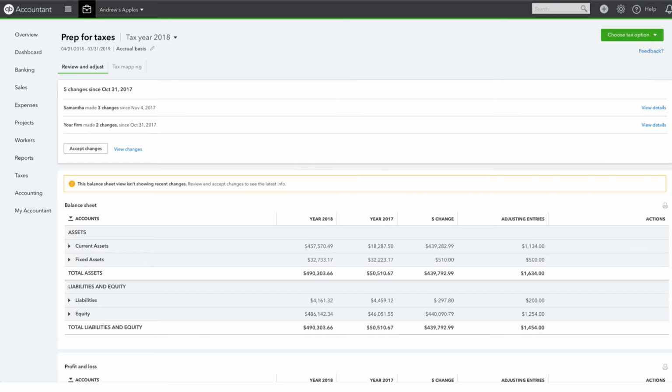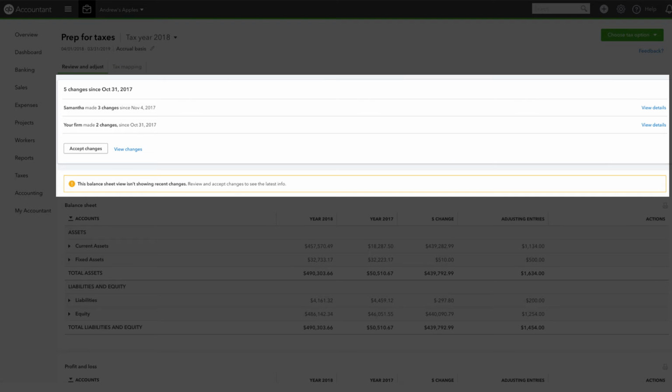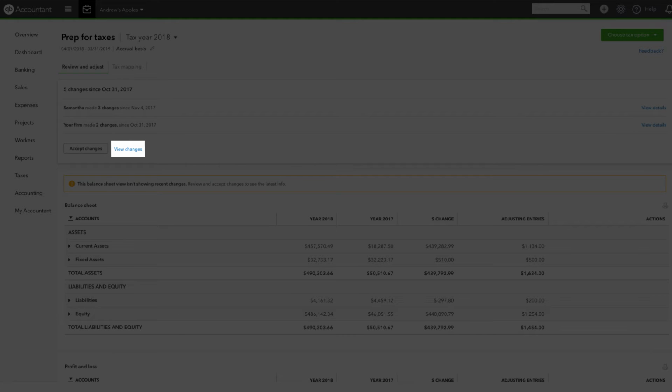Once you have worked on the Prep for Taxes page for a client, any new changes made to that tax year by your staff or your clients will be listed in a table at the top of the page. This helps you stay in control of the data as you work. The View Changes link shows all changes by all users. Clicking View Details will show you the filtered list of transactions by that user. When you click Accept Changes, the balance sheet and profit and loss views will be updated to include the latest data. Let's look more closely at View Changes.